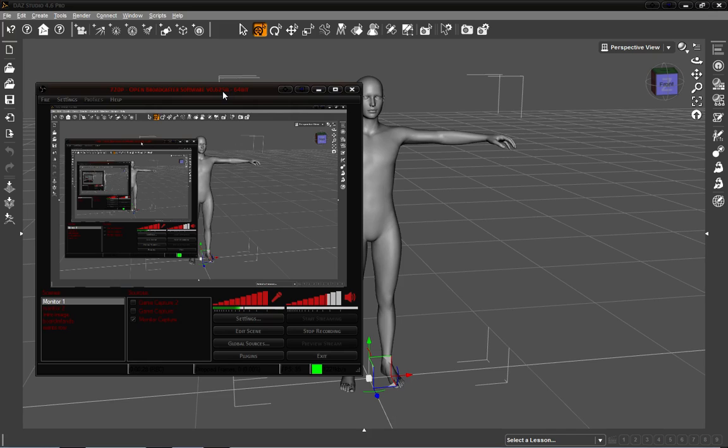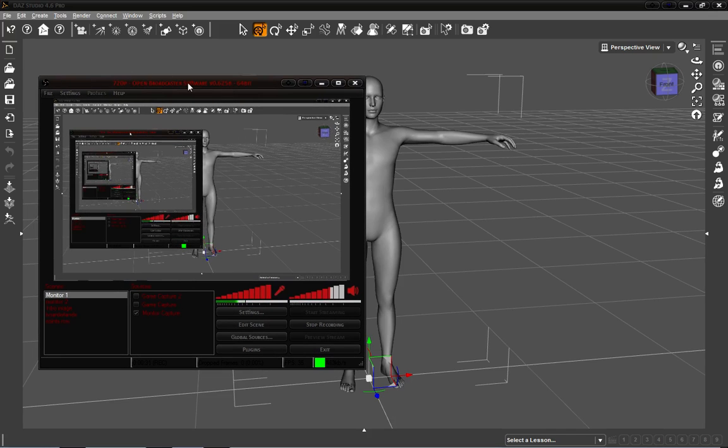This is my program that I'm using to record, if you guys really care. It's open source something, blah blah blah.